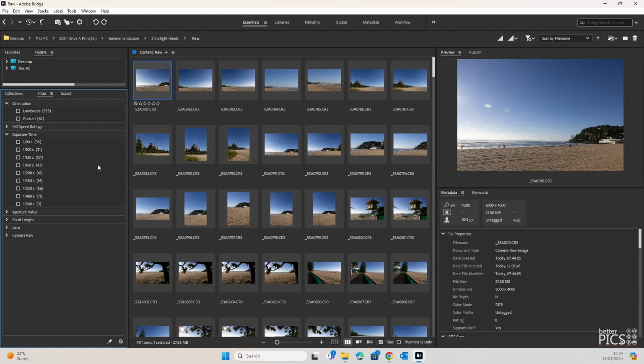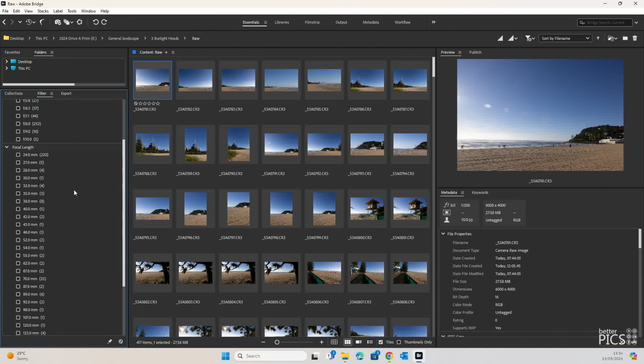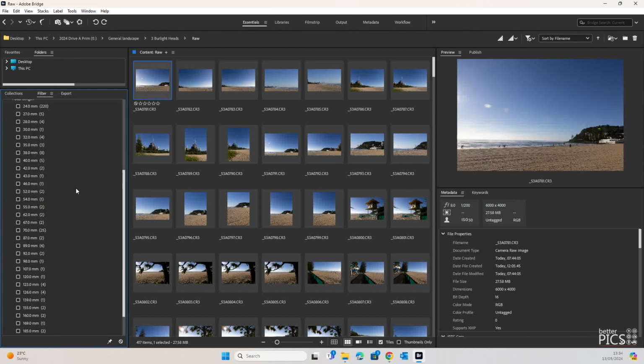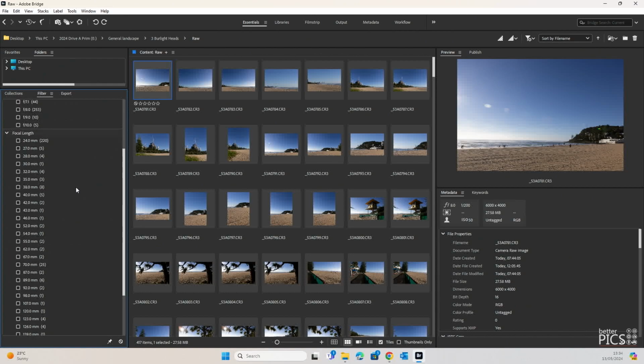Exposure times anywhere between 1/80th and 1/500th of a second. Aperture value was anywhere between f4 and f10, but the majority were around f8, which I know for the lens that I was using is the sharpest aperture. Focal length was a range from anywhere from 24 to 200 mil. I had a 24 to 70 with me and a 70 to 200.